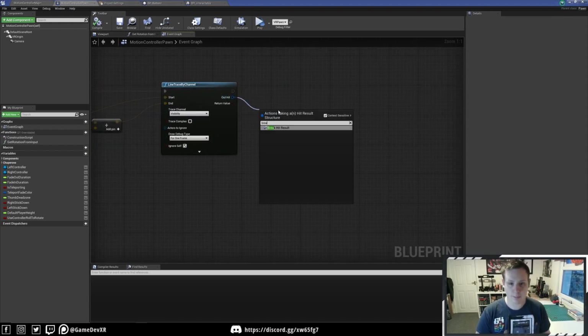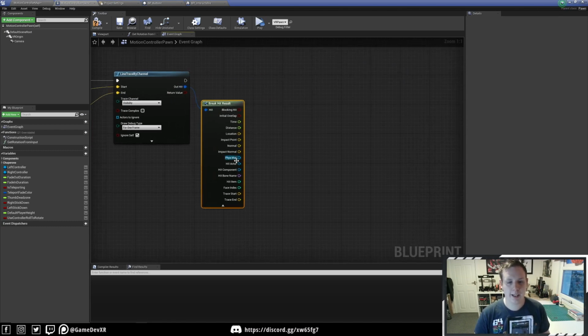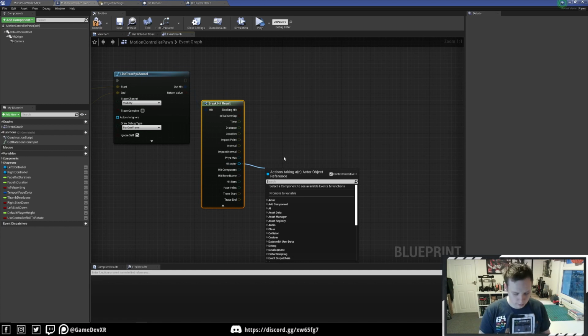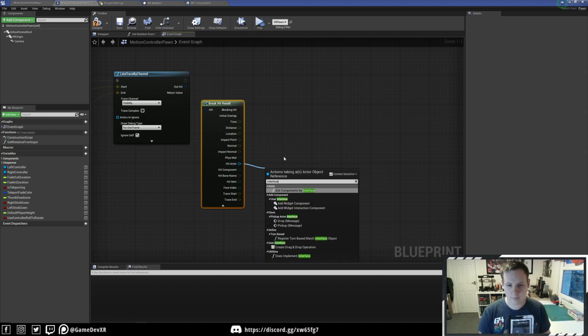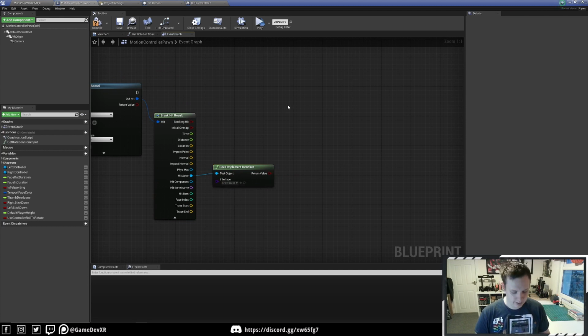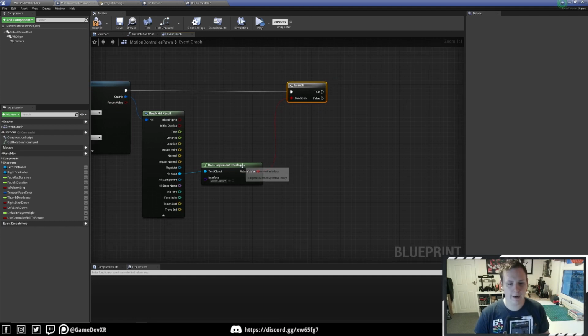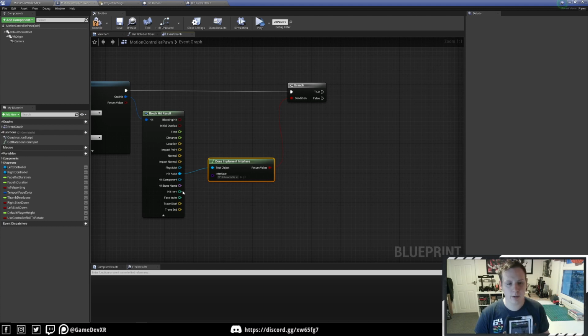We're going to search break hit result from our hit. And we're going to get our hit actor and we can search for interface. And you'll see we have an option for does implement interface. If it does, we're going to branch that. So we're checking to see if we have our interface, and the interface we're looking for is BPI interactable.